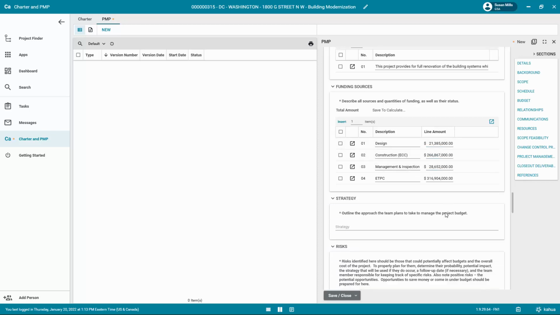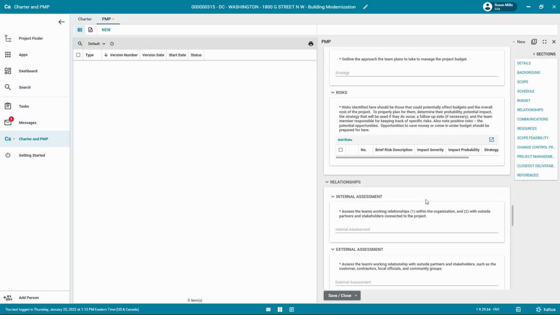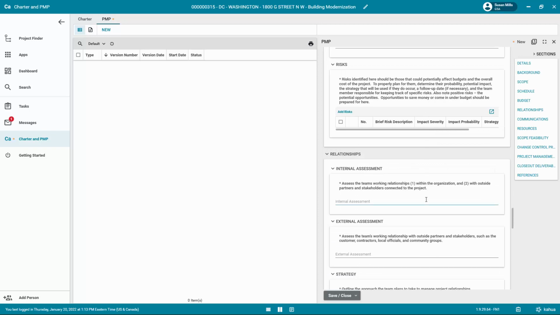For full PMP Only, enter an outline of the strategy to meet the project budget and identify any risks that could potentially affect the budget. For both types of PMPs, enter an internal assessment of the team's working relationships. The following items are for full PMP Only.